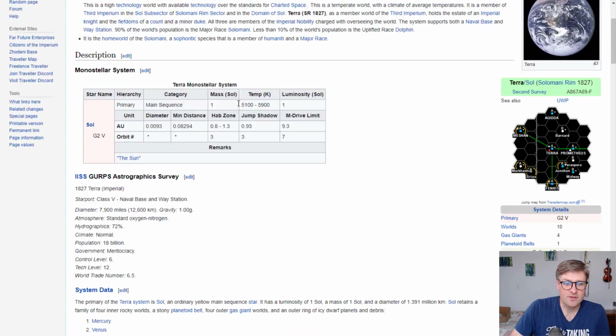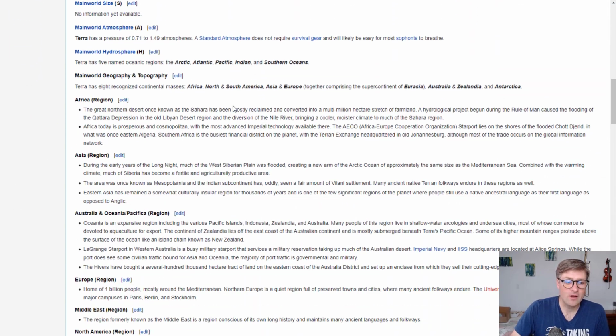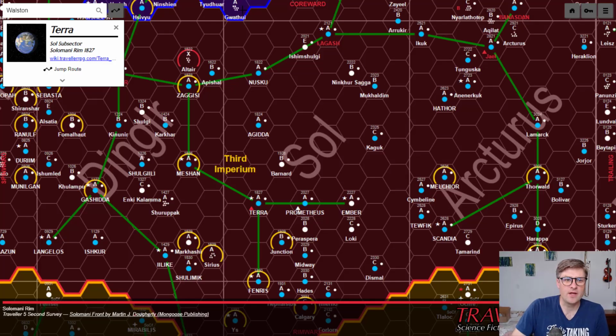And so it gives you all the information about what Earth is like within the Traveler universe. And if you're looking to run a game that is in the near future or something like that, this can still be a great resource because Earth is right here. And you can find out how to get to these places like Junction or the dangerous Fenris or things like that. And it's been really fun. The Traveler universe can offer pretty much anything you're looking for.